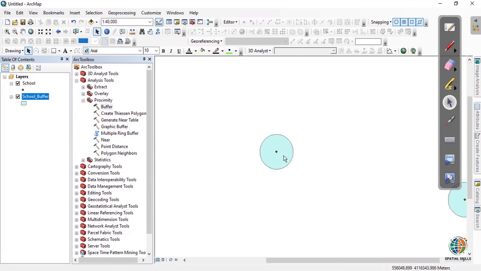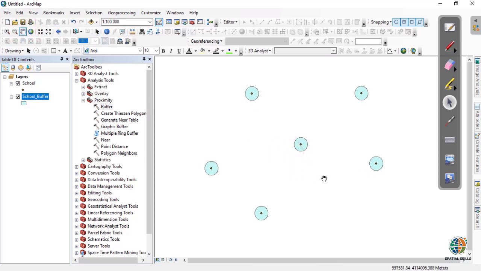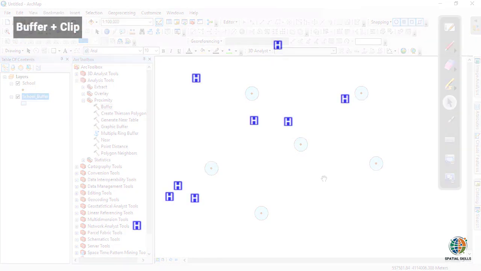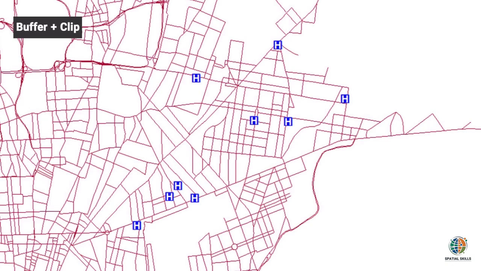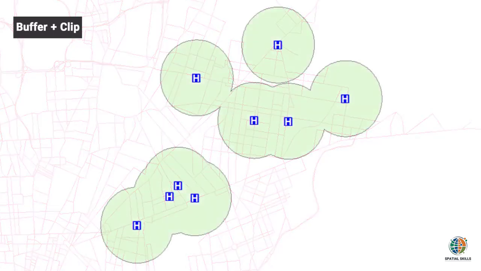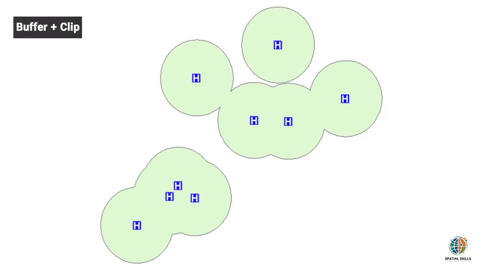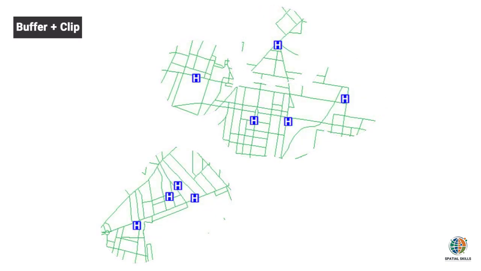If you remember, in the previous video, we talked about the clip tool and learned how to cut layers based on a specific boundary. Combining these two tools can be very powerful. For example, imagine you have a layer of hospital locations and you want to know which roads are within 1 kilometer of these hospitals. In this case, you first use the buffer tool to create a 1 kilometer buffer zone around the hospitals. Then you use the clip tool to cut the roads layer based on these buffer zones. This way, only the roads within 1 kilometer of the hospitals will remain.